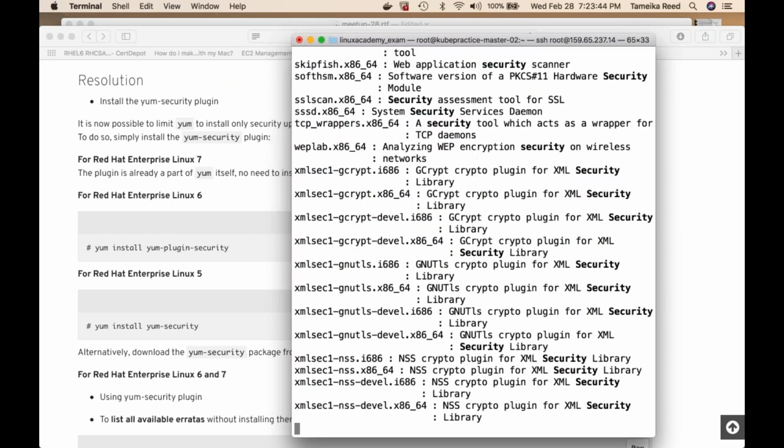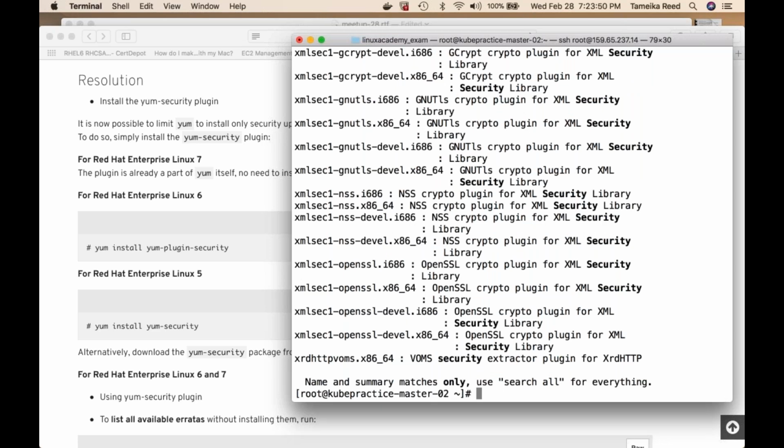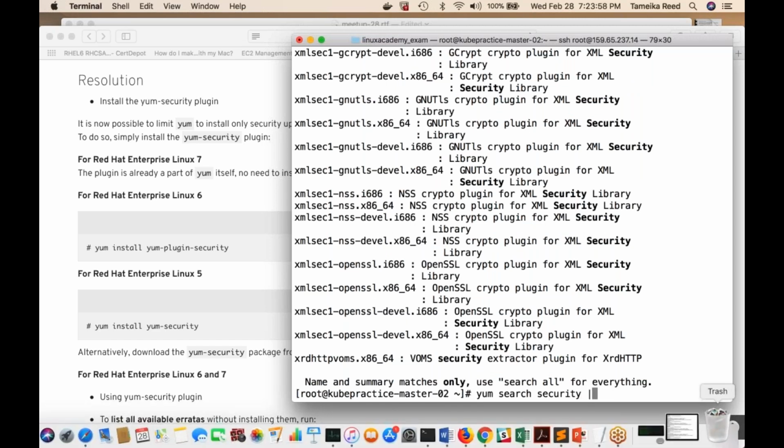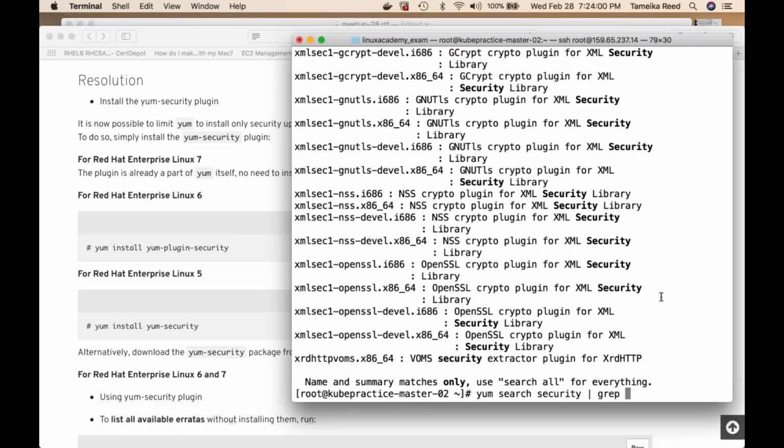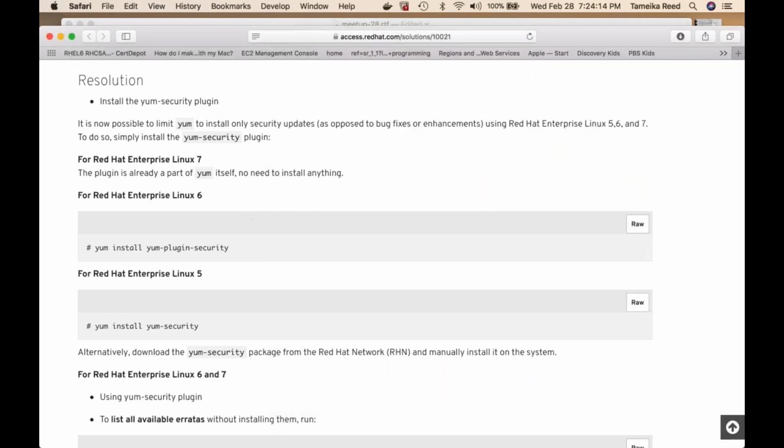It's going to search the entire repositories for the word security. But that's not what we want. We can pipe that over to grep and grep for yum, because that's what we want. So we're going to search, and it's going to try to find yum-plugin-security. It doesn't find it. So let's see what it says here. The plugin is already a part of 7, so no need to install. But in 6 and 5, there's something you need to install.